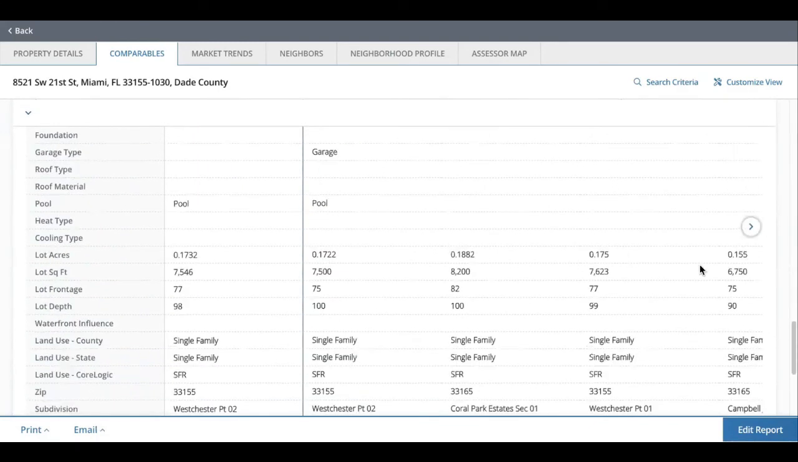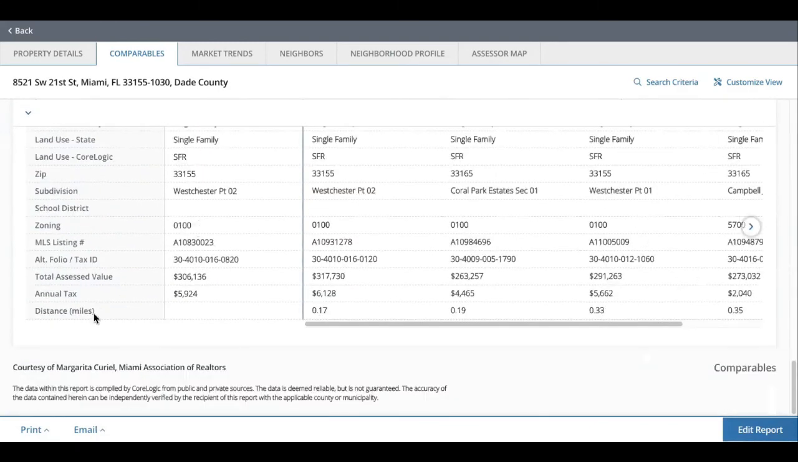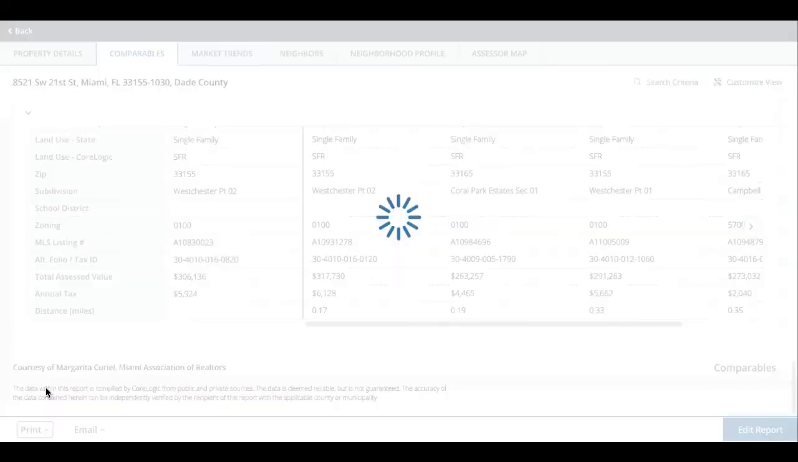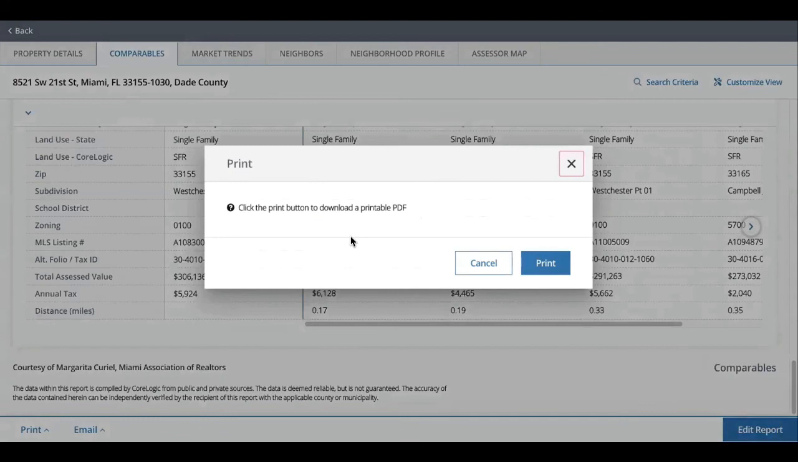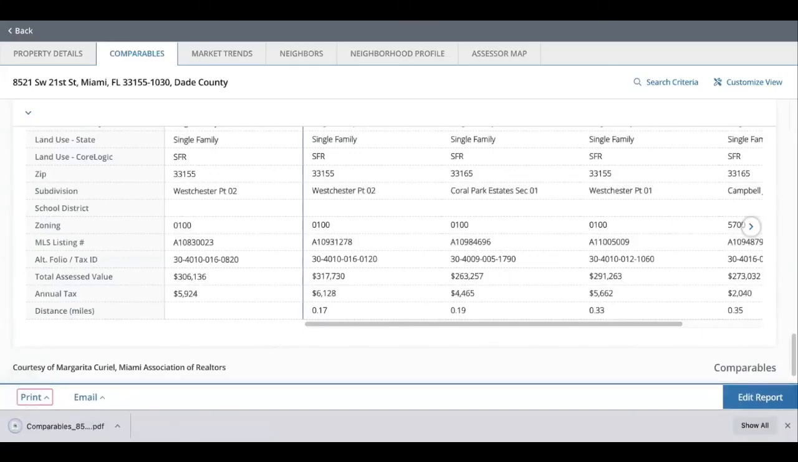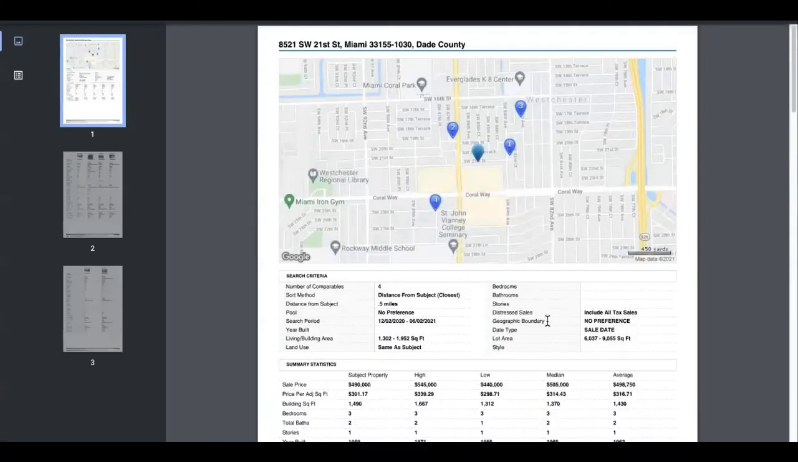We've got our columns with our comps. If I wanted to print or email this, at the bottom left, it says print and email. If all I'm interested in printing or emailing is this CMA, I'm going to click on print and then click on quick print, which will print exactly what I have on screen in that moment. Okay, and this is what the CMA from Realist looks like.